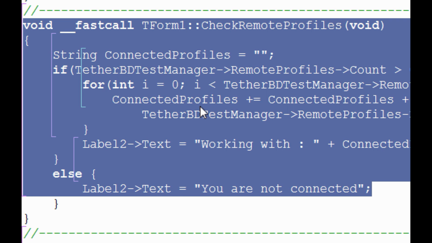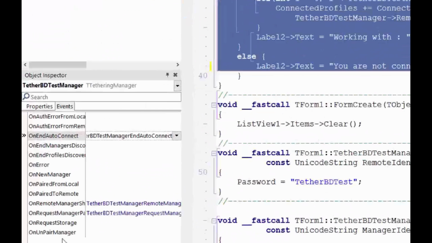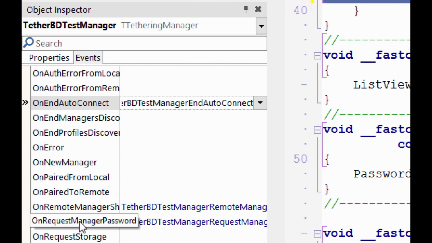And from this list of remote managers, you can choose the ones you want to pair with. Now for our Tethering Manager, we added a password. So when you want to make a manager private, you have to fill in a password, because if another manager wants to pair with you, it needs to know this password to be able to pair.